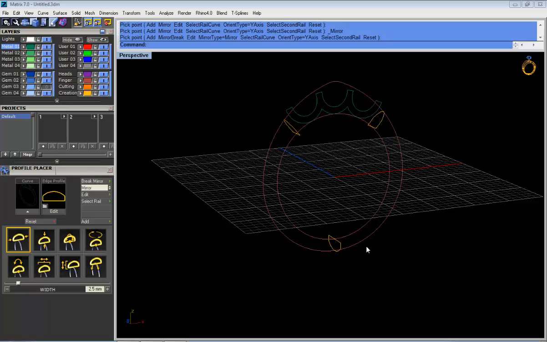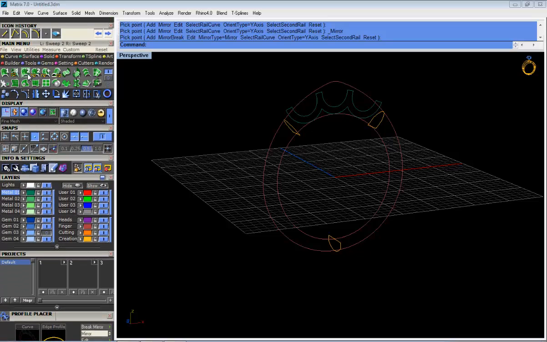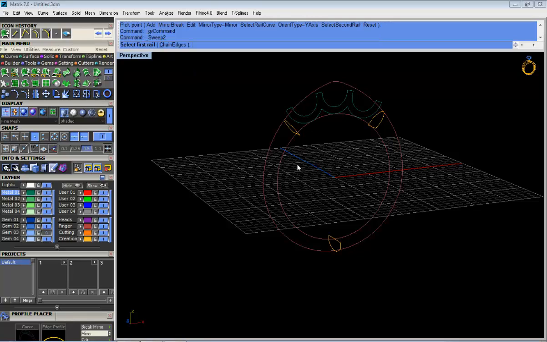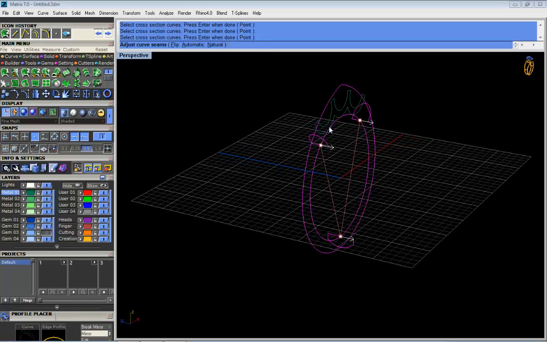To create the actual chunk, I'm gonna use surface sweep to rail. The first rail is going to be the inside, the ring rail, the first one we did. The second rail is going to be the outside. You see, it's asking for the cross section curve. We're going to select 1, 2, and 3. Enter. You can adjust this seam.